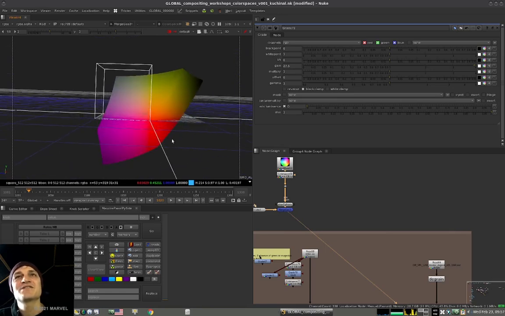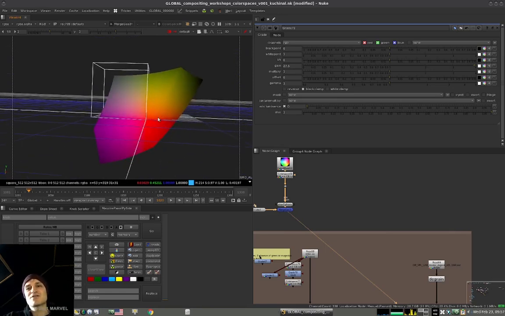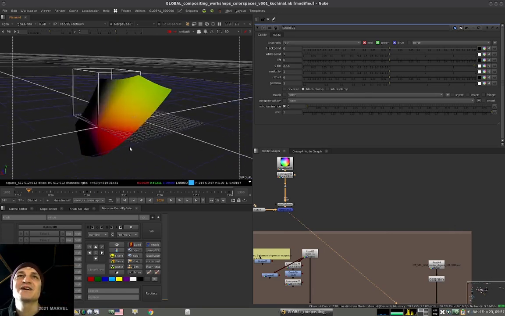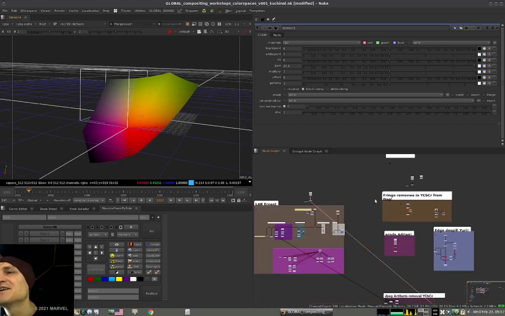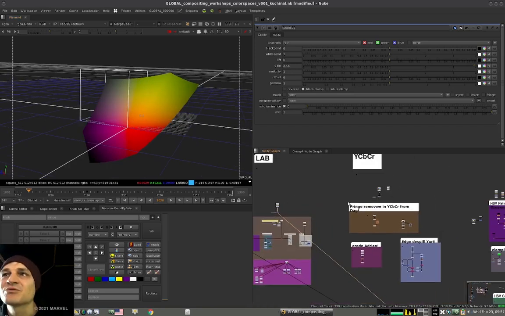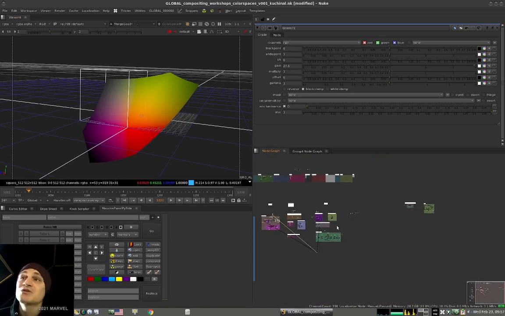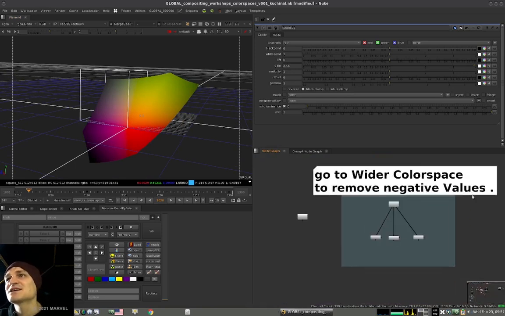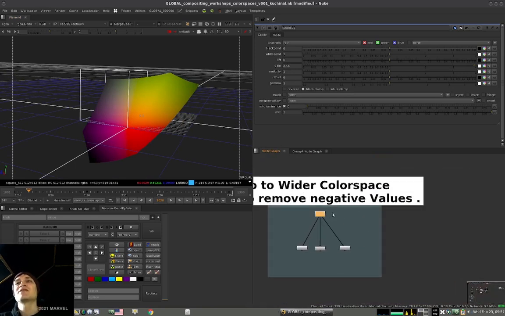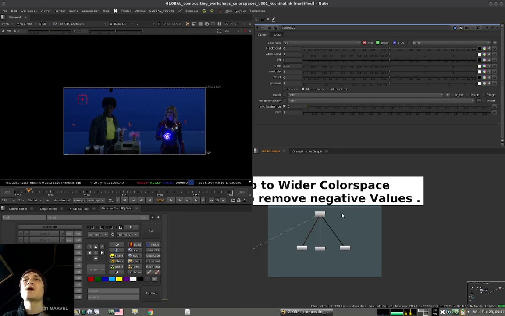You remember Ernest was talking about how our green and magenta are negated from the center. Okay, that's how that Lab looks like. This is a little funny stuff that I would recommend you to play with. It's quite nice. Another tip that I got from Adrian is to go to wider color spaces to remove the negative values.